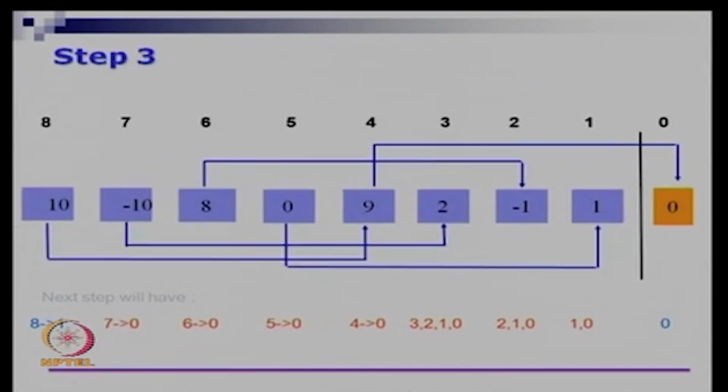Let us do step 3. In step 3, every element will have to talk to the neighbor who is at a distance of 4 away. So 8 will talk to 4, 7 will talk to 3, 6 will talk to 2, 5 will talk to 1, and 4 will talk to 0. And when that happens, 3, 2, 1, 0 have already been settled in the previous rounds. So at the end of the third round, 8 will have the summation of 8 to 1, 7 will have the summation of 7 to 0, 6 will have the summation of 6 to 0, and so on.